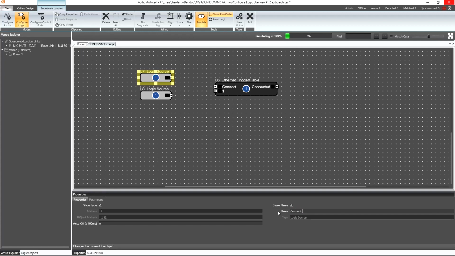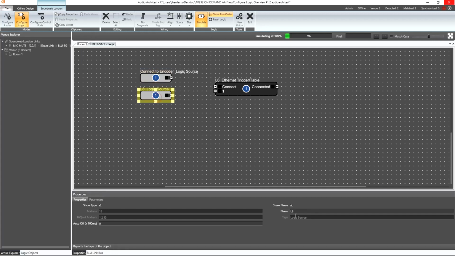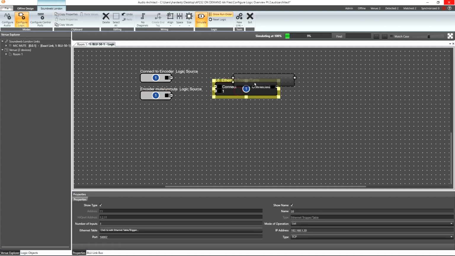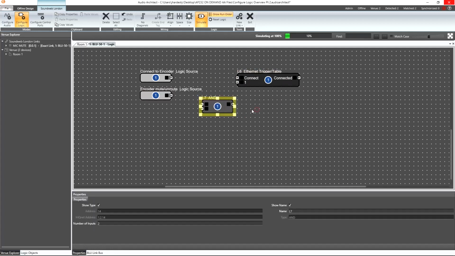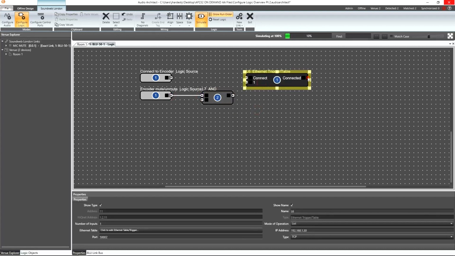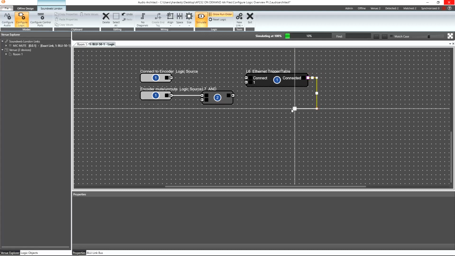Now we only want to be able to issue the commands if a connection has been made, so we can make use of the connected output. Let's add in an AND gate, and we'll wire the encoder mute unmute logic source to the first input and the connected output to the second input. By default, the encoder will be unmuted, so once acknowledgement is received from the encoder, we'll be able to send the mute command. The AND gate will literally be the gate preventing us from trying to send a command when connection has not been made. Let's go online and test it.